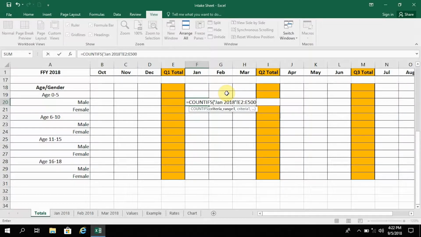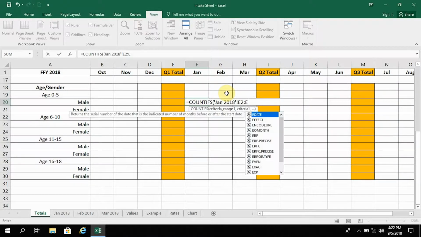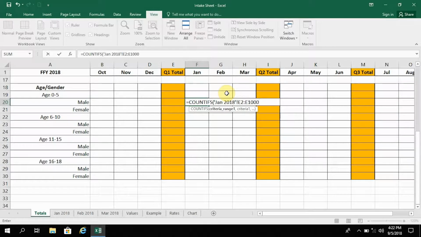You know, every tribe, every program gets different numbers of reports. So if you are a program that's getting more than 500 reports a month, well, honestly, you probably want to get a data system. But you can expand that to be, you know, go down to E1000, E2000, whatever you want it to be. We'll stick with E500 for right now because I know there are not more than 500 entries in there. Okay, so we have that.